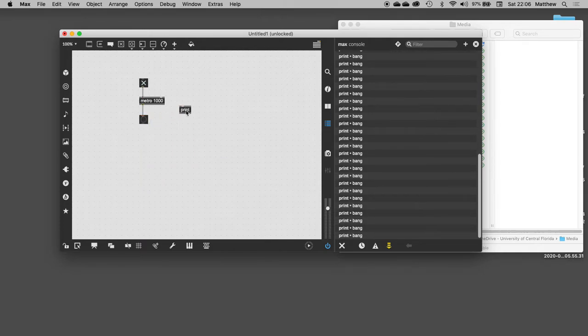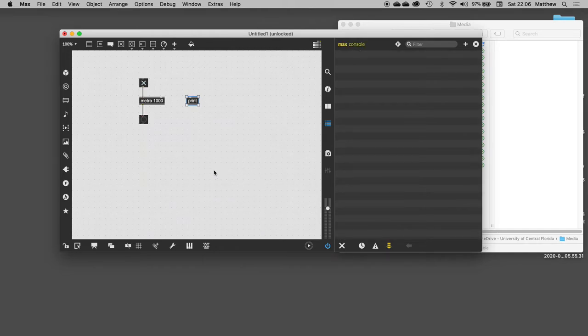Okay, so I'm going to leave this print over here in case I need it again, but I'm not going to leave it connected. If I get a lot of stuff in this console and it gets hard to keep track of or I lose a place of where I am, I can always use the X down here to clear it.